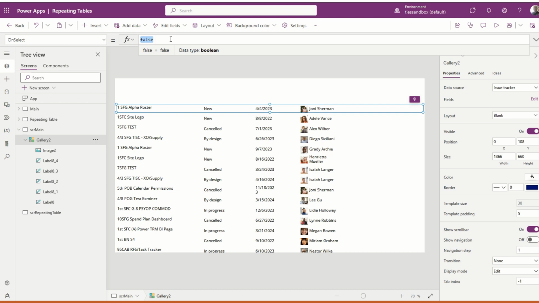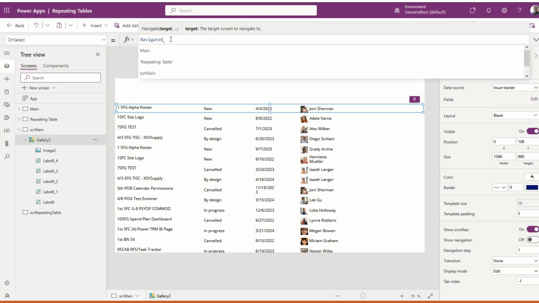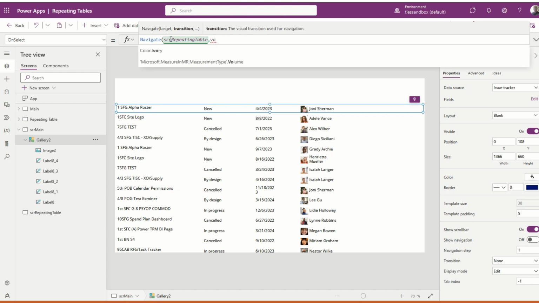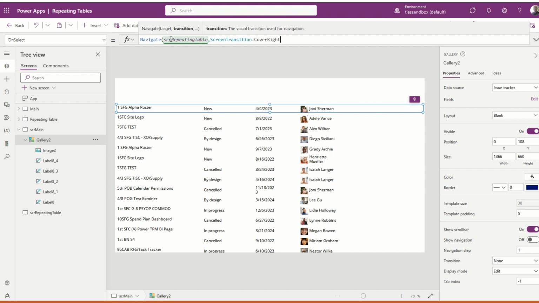Alright, so we'll go navigate, CR, that should be close enough. Alright, and if you want to put a transition, you can. I use cover right. I like cover right, it's kind of cool. Gives a little animation to it. Boom. Okay. So if you select anything on here, it's going to navigate. All you got to do is navigate to this other screen.